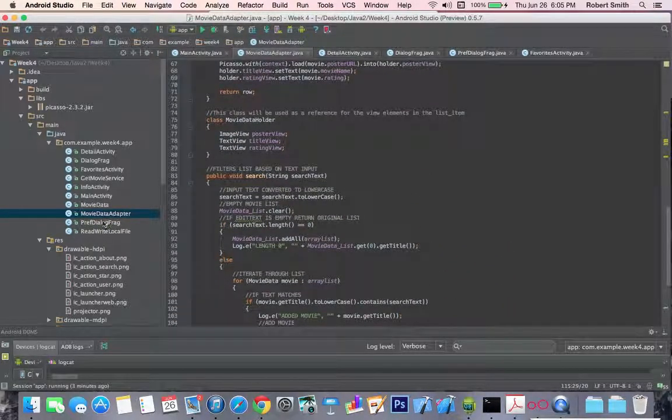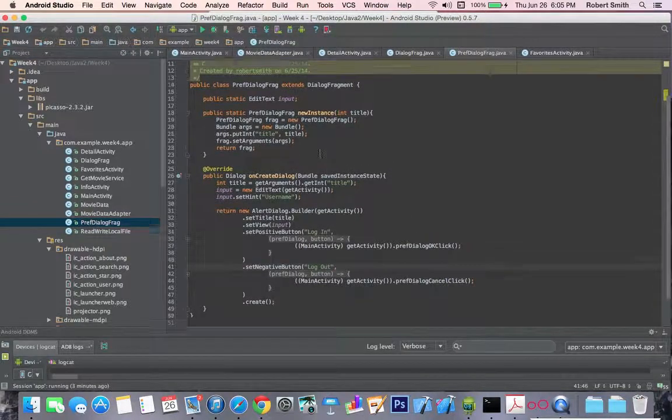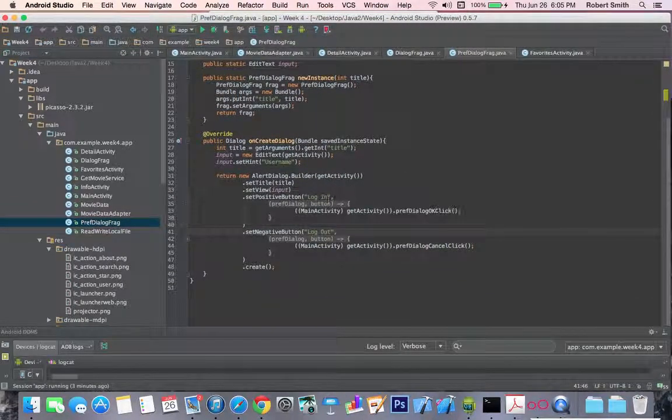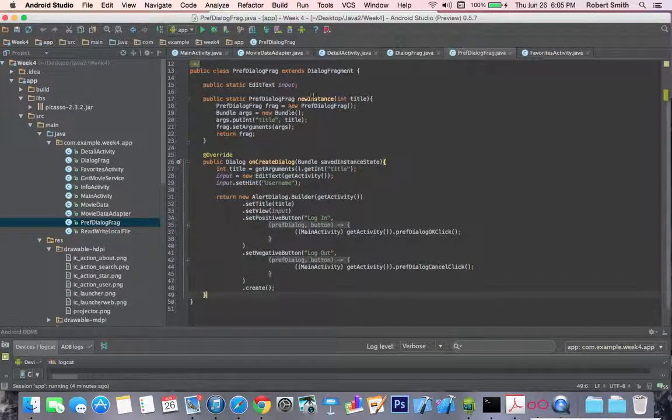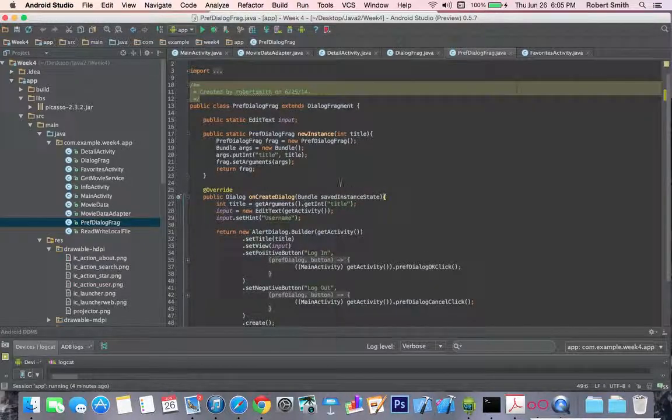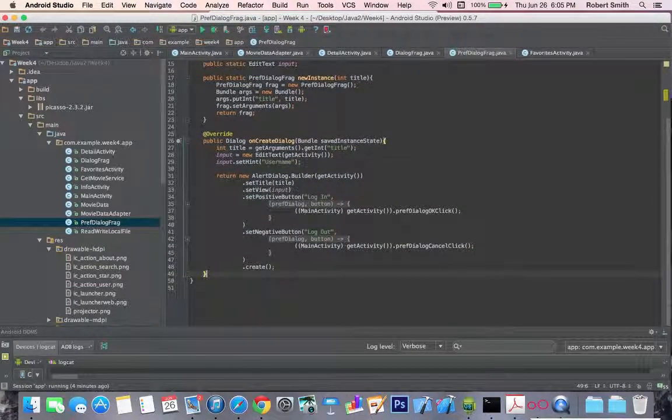Okay, and our dialog fragments, both of them are pretty much identical, except for the names of the methods that control the positive and negative buttons. The trickiest part of this was figuring out where to instantiate this edit text to make it appear in the dialog fragment. But pretty straightforward. Lots of examples online, and there was an example in the activity this week as well.